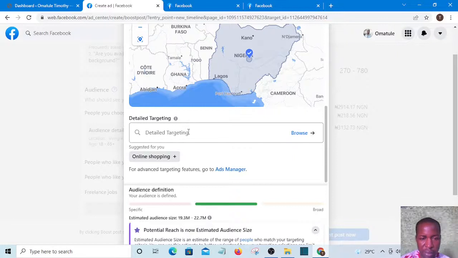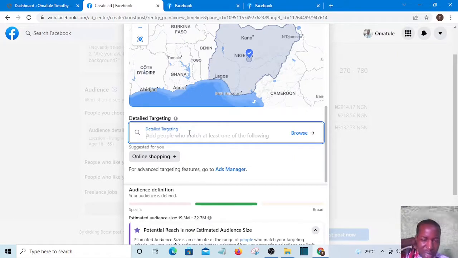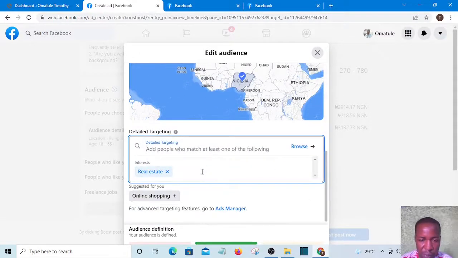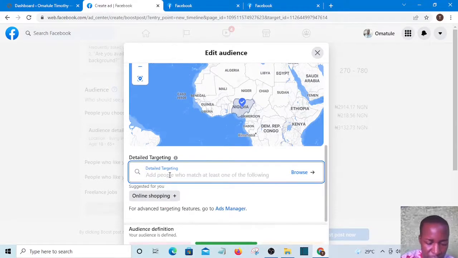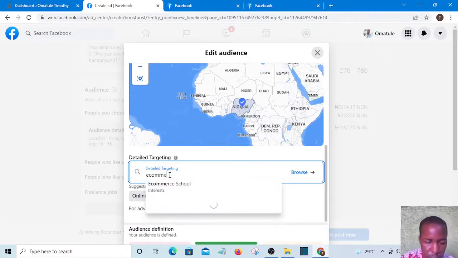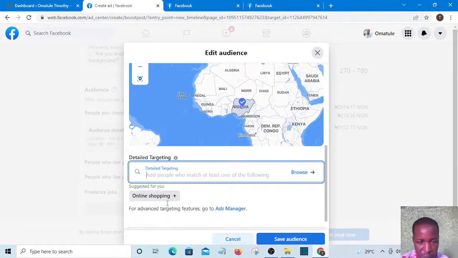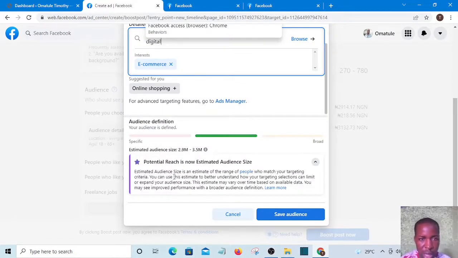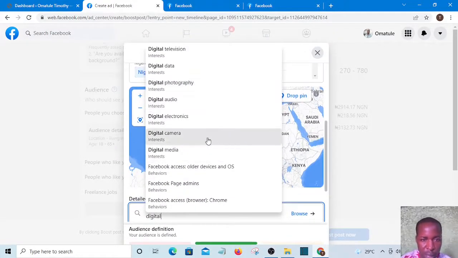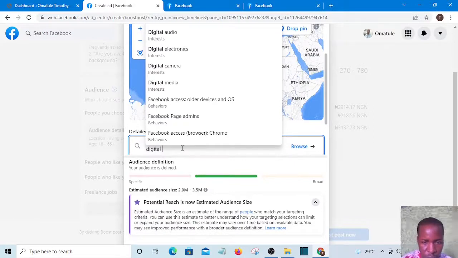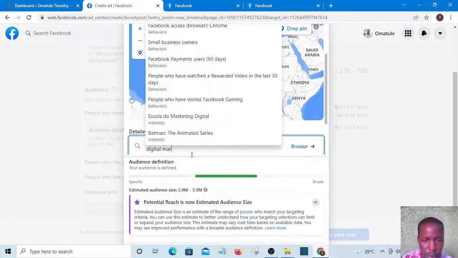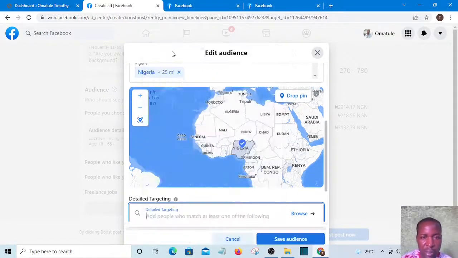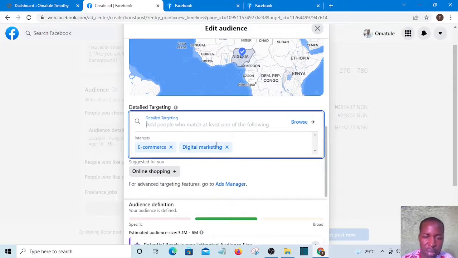And here you can select detailed targeting, those people who are interested in the kind of product that you sell. The boost is all about Facebook advertisement, so let me remove this. I will select those interested in e-commerce. Then I can also select those interested in digital marketing. Let me continue typing it until I see it. Okay, this is digital marketing. I'll select it. Now I've selected my interest.